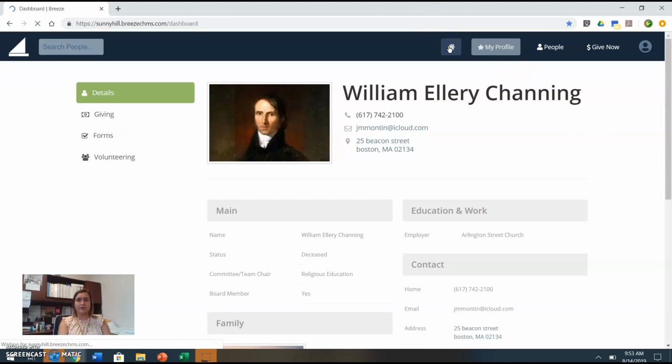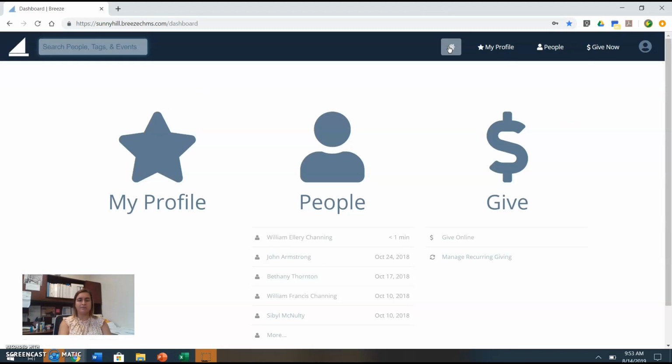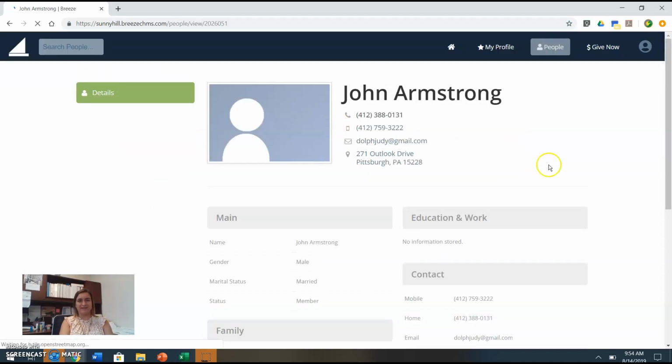If you go back to the little house button up top, you could also see the directory function as well. So let's say you are trying to find a phone number for, let's say, John Armstrong, because he happens to be right here. So you would type in John Armstrong. And as long as John Armstrong is a member, thank you, John, for being my guinea pig for this. He doesn't know that yet.